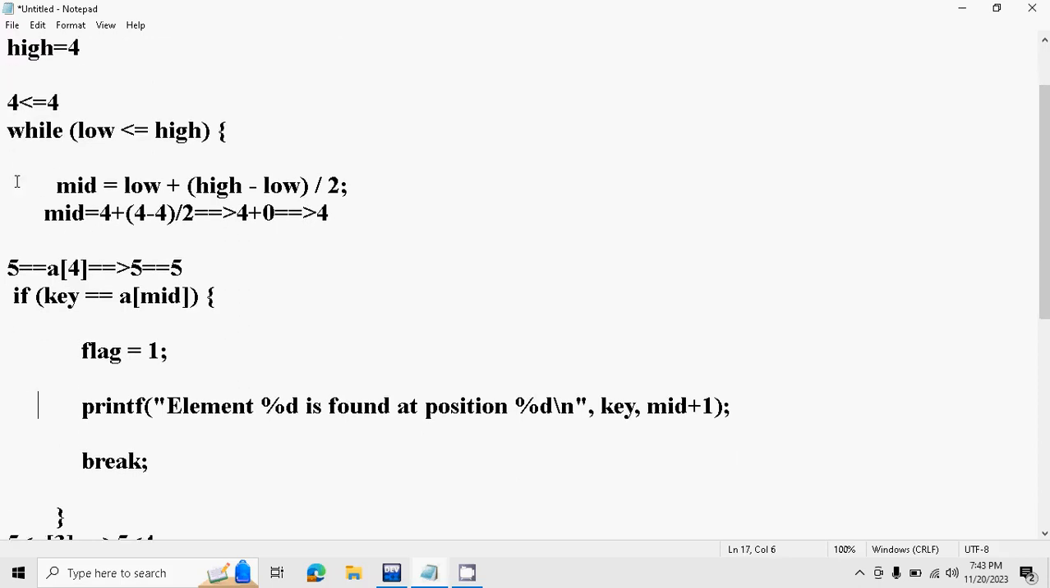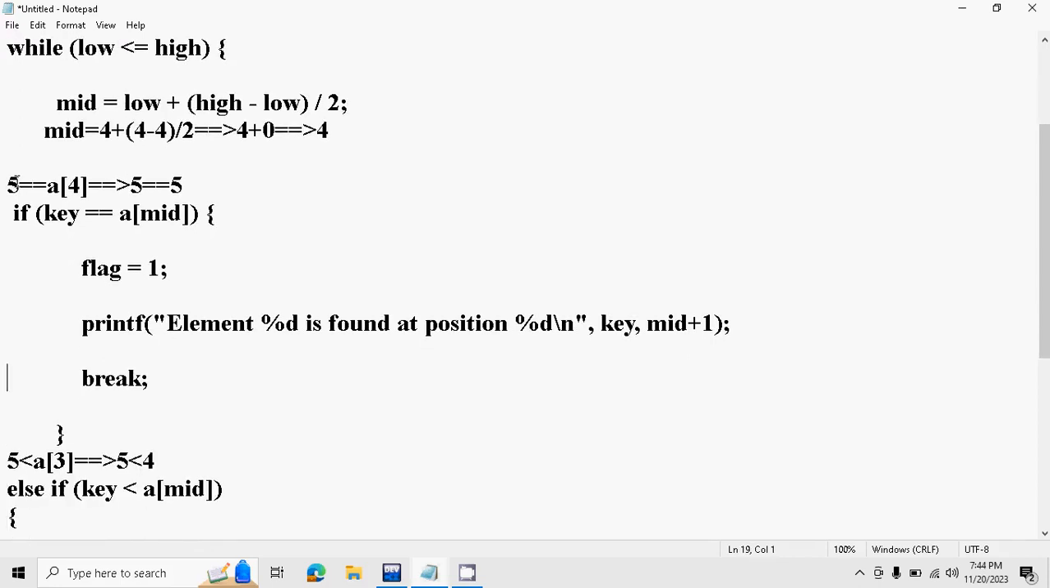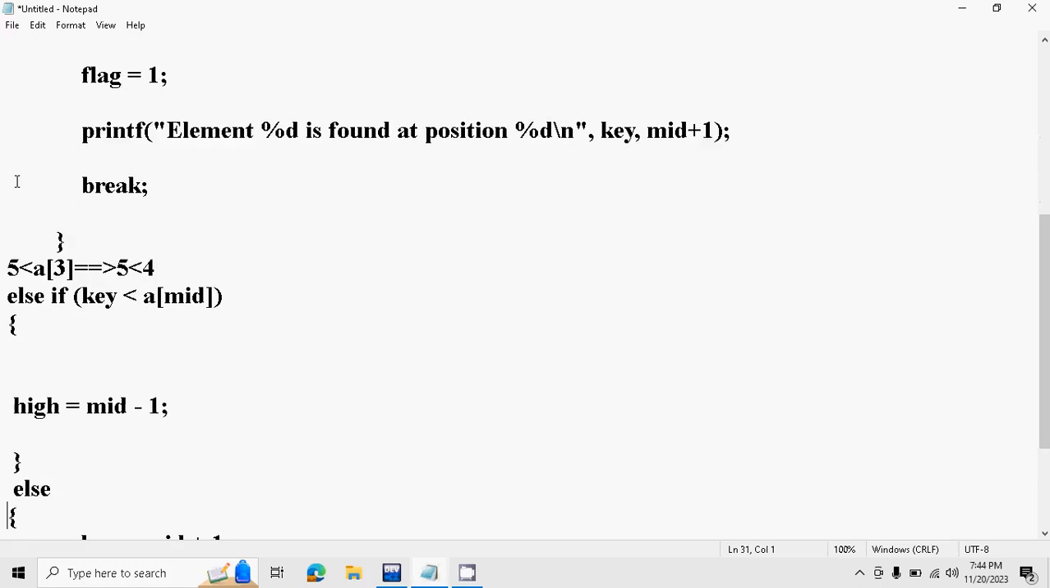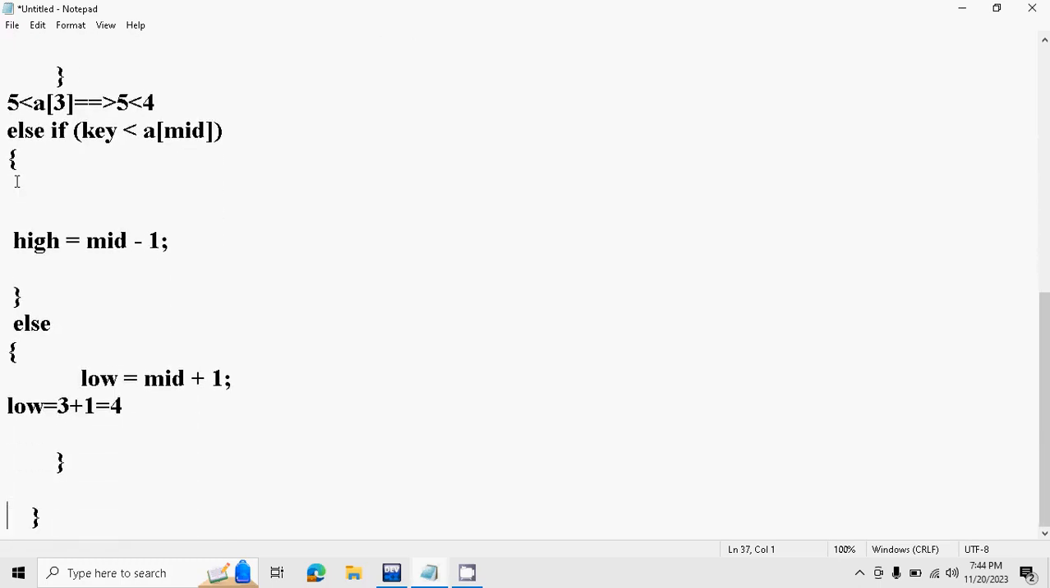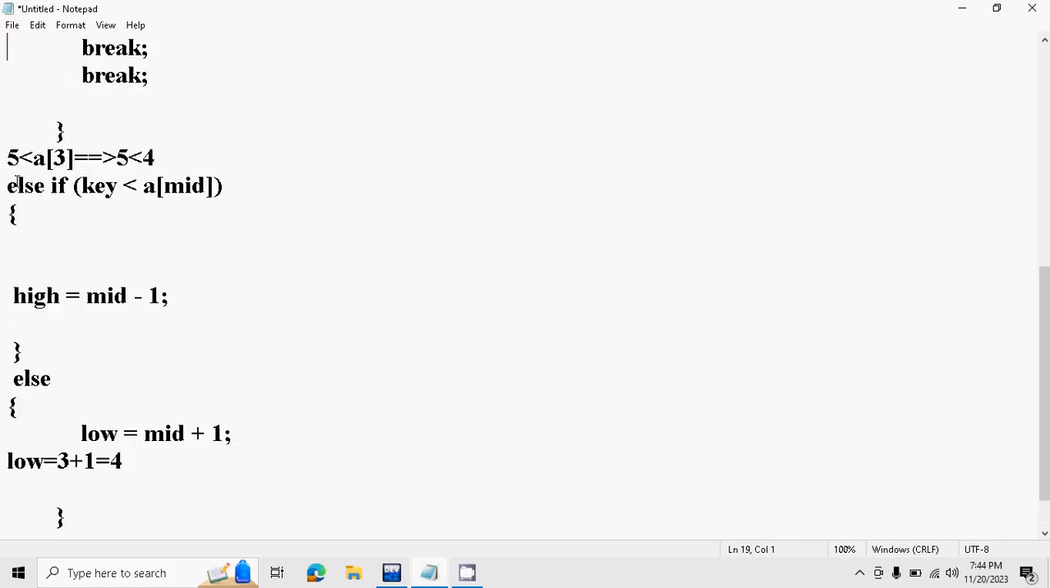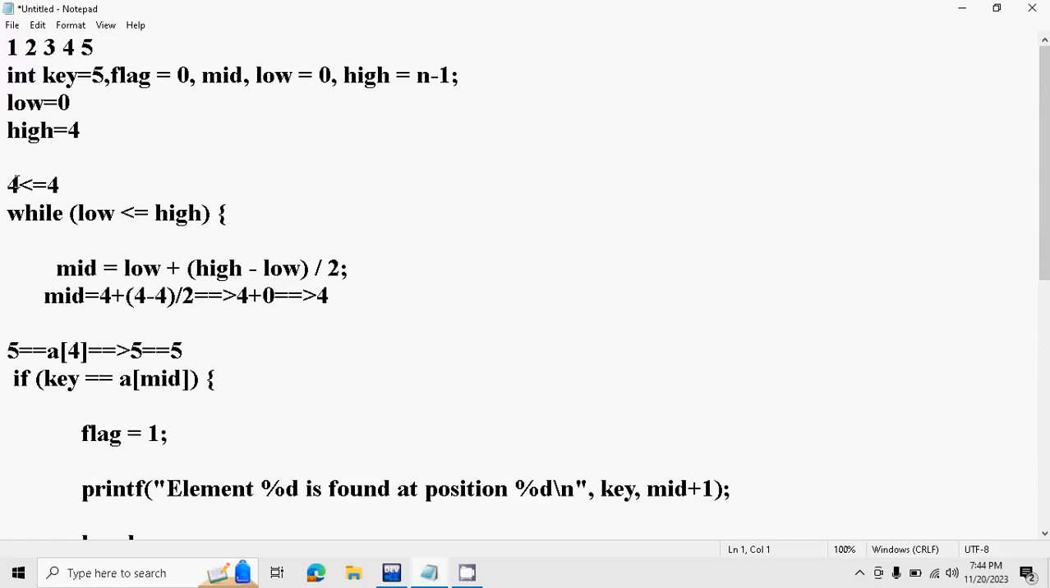So what we are going to do is print key comma mid plus 1. Then here it is going to be a break. As you already know, break will come out of the particular loop, and my program terminates. My program is executed. So this is how binary search works.